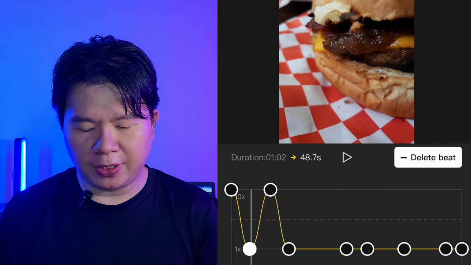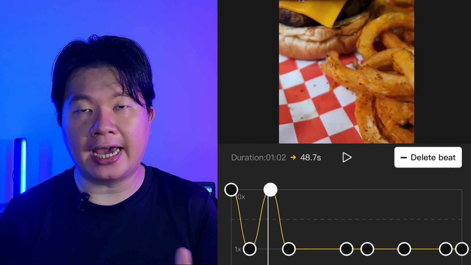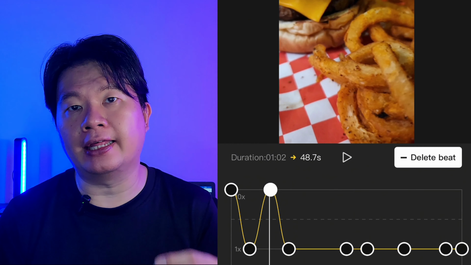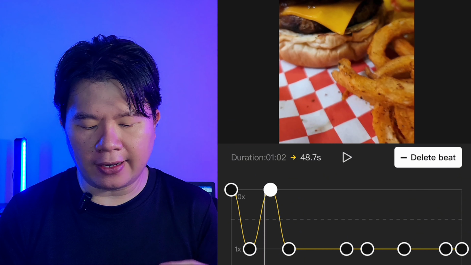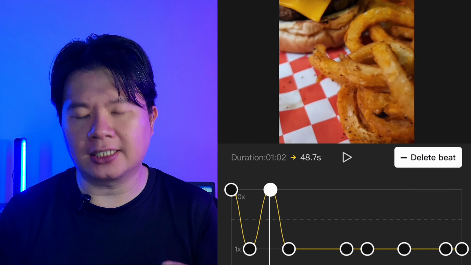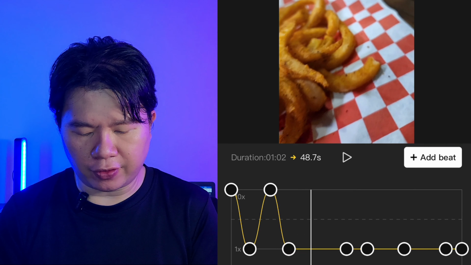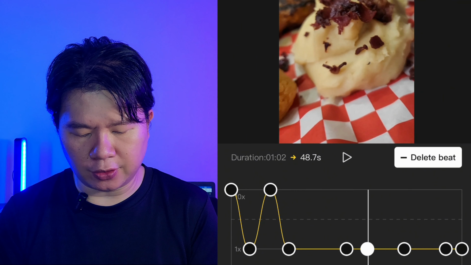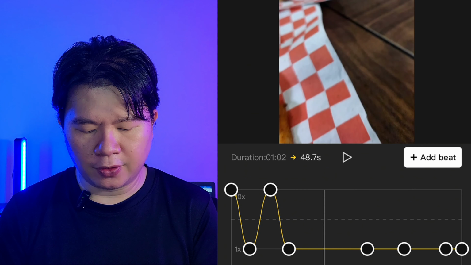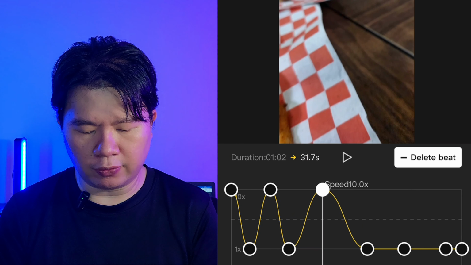Okay, let me mute this video first. Okay, now this will be better. Okay, in between every dot that I've just added, in other words, in between every part that I want to slow down, I'm going to add a beat, and I'm going to pull all the way up to 10x speed. So over here, for example, this one is the mashed potato. So over here, there's already a beat. I can delete it, go to the middle, add it, and just pull all the way up.